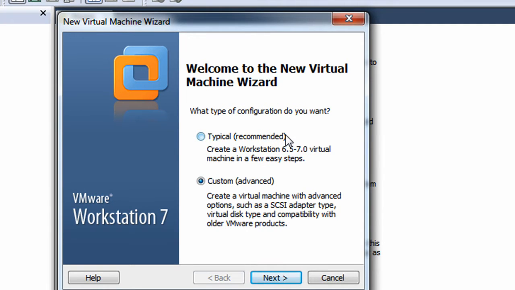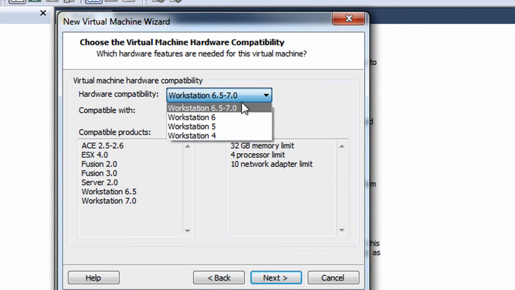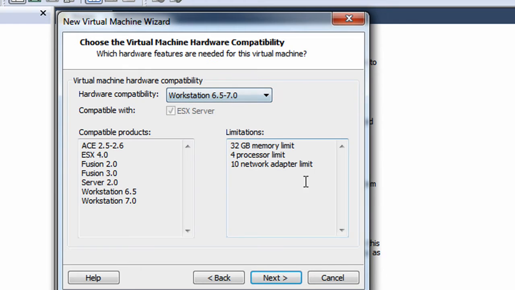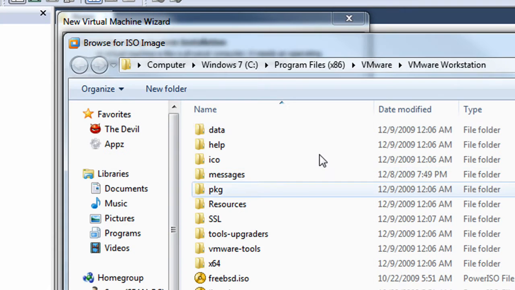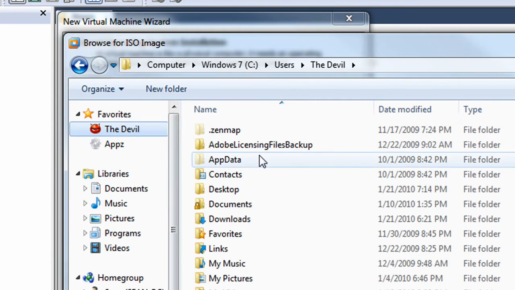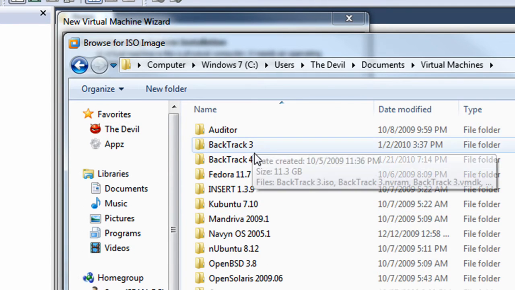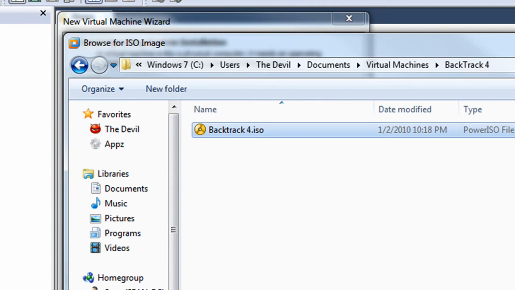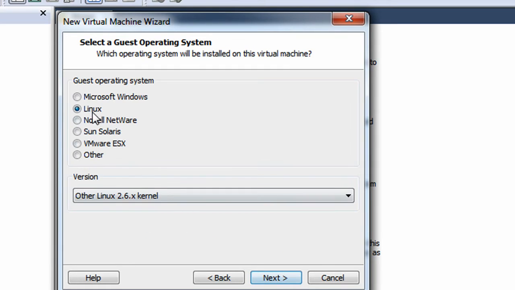For this, we're going to select the custom option and hit next. After this, for hardware compatibility, you can leave the default as is. It should be on 6.5 to 7, and hit next from that point. For the installer disk image, go ahead and reference wherever we saved that Backtrack ISO or Linux ISO, whichever. I already have mine saved, so I'll just use this Backtrack 4 ISO here. Right now we're just referencing the ISO file we downloaded, and hit next.